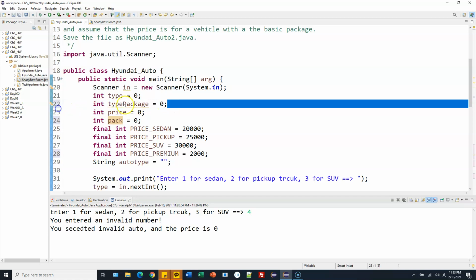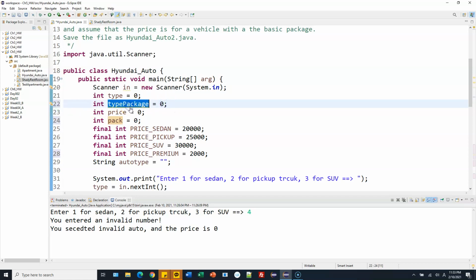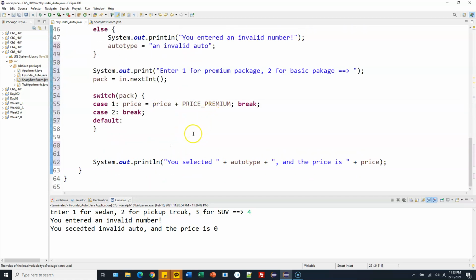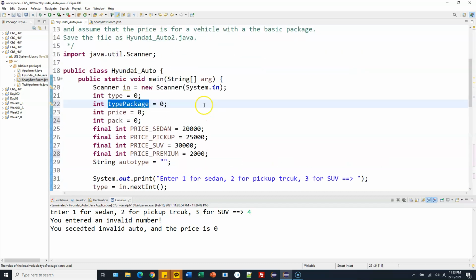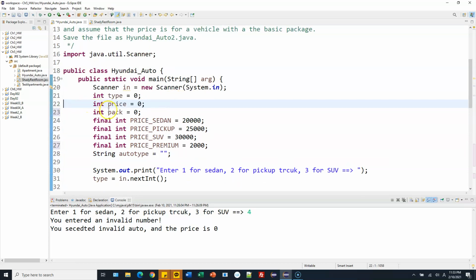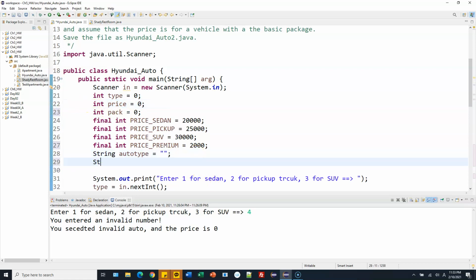Okay, we don't need this. Let's just declare as 0. So type package. Okay, string. We better have string instead of this one. String. Sorry. It's got to be a string, right? String. Auto package. Okay, let's make it invalid. Let's make it invalid as an initial value.